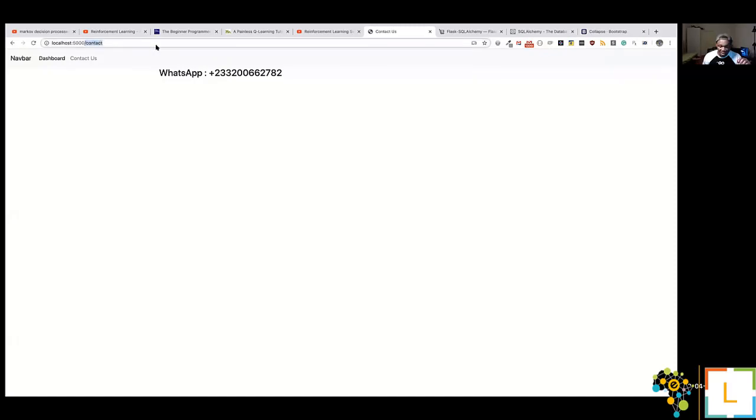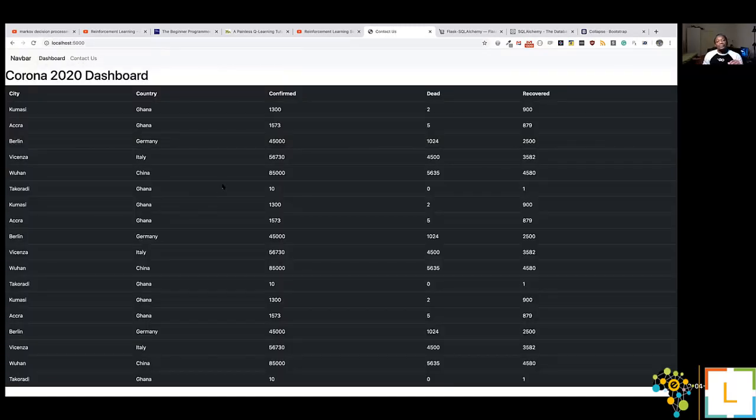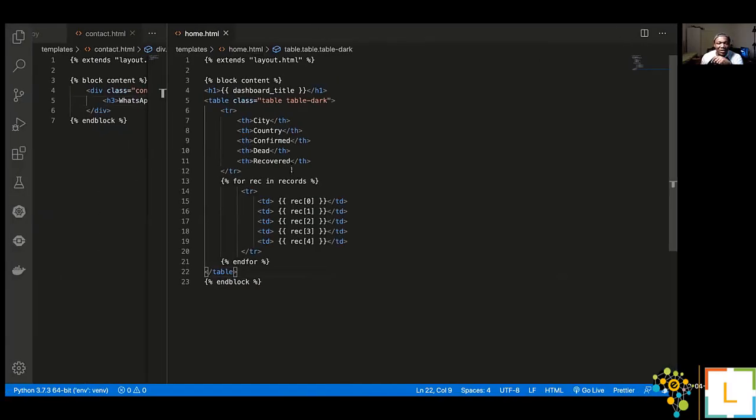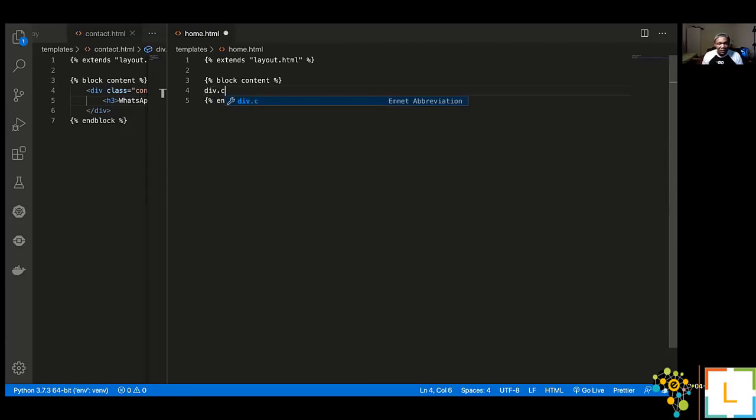So I'm going to come here. You see that now we have our table, and we still maintain the links. The reason why it is not centered is I didn't place it in the center. So I'm going to cut it once more, and then I'll do div container.